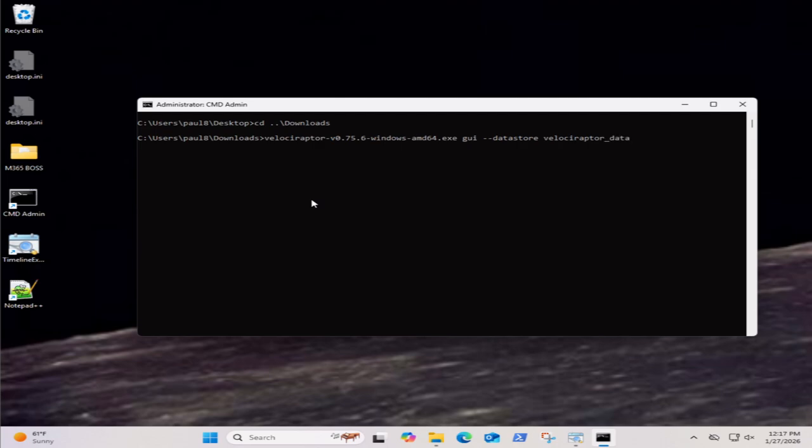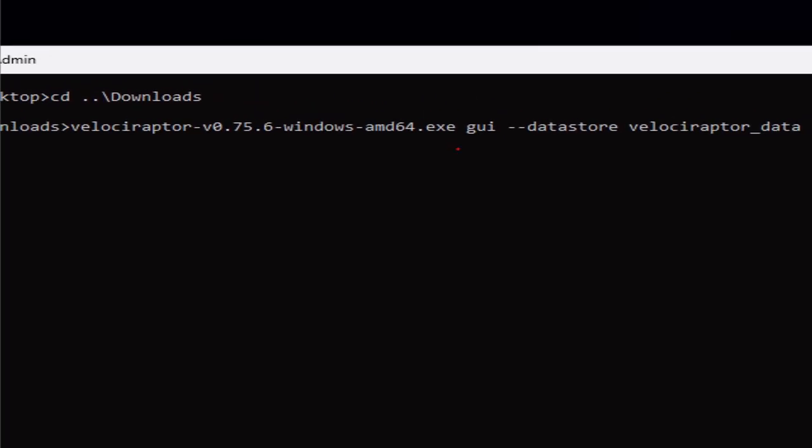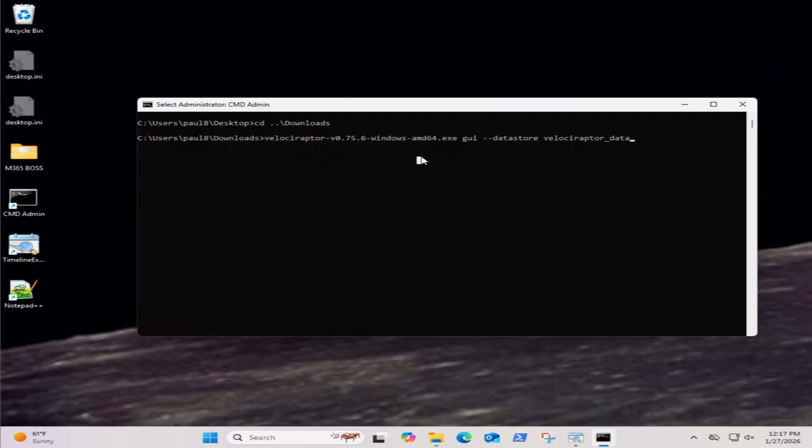Velociraptor data. Let me just zoom in on that for everybody, so you get it one more time. This is what we did in the beginning of the video as well. So Velociraptor GUI, tac data store, and then specify a folder where you want to dump all the configuration data in there. Okay, and we just hit enter.